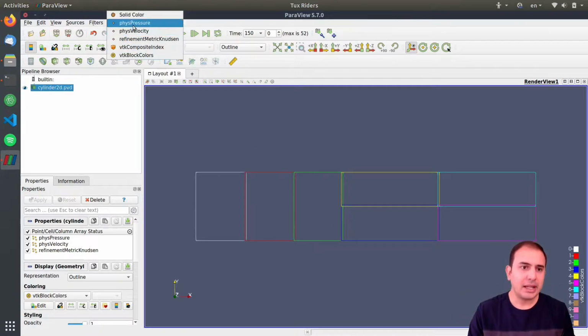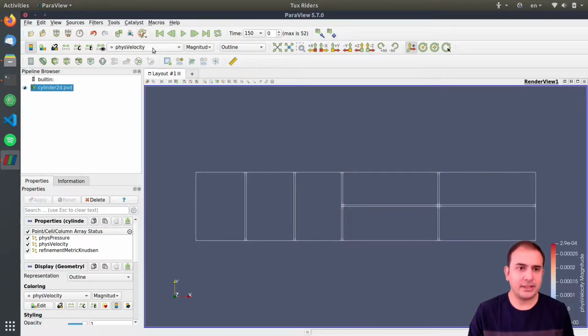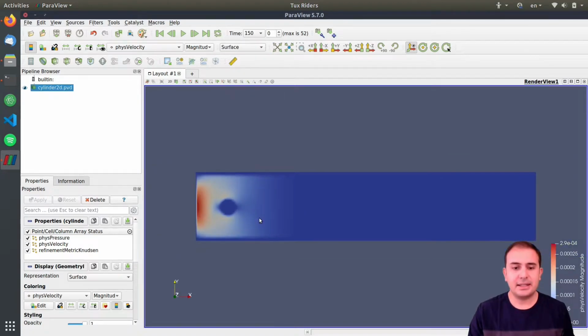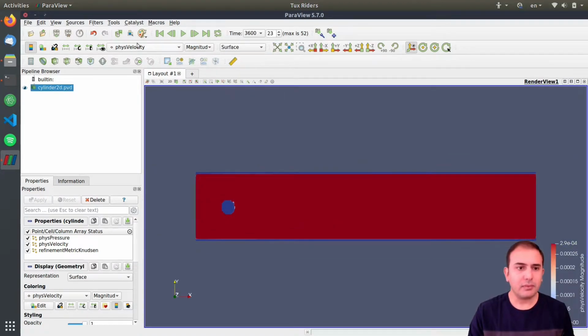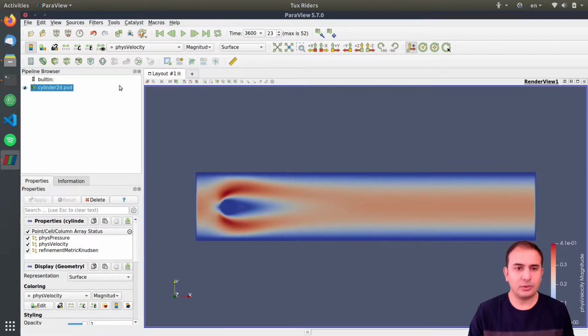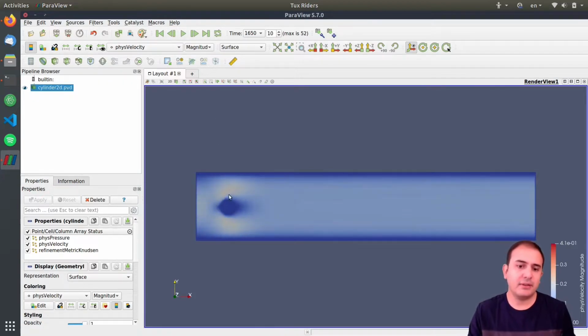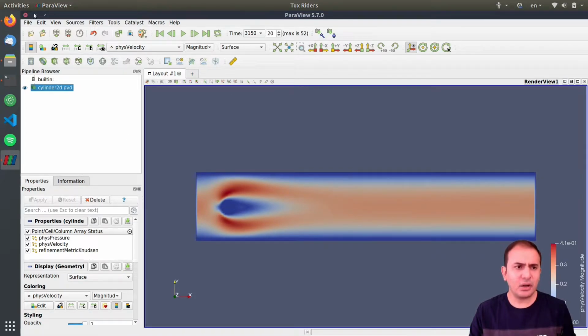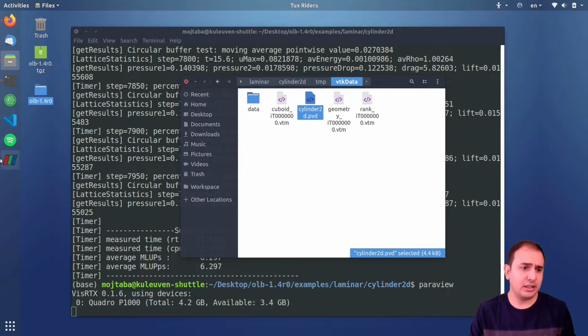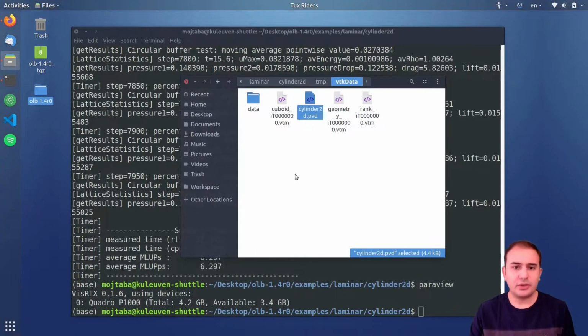I will describe it later in the source code. We will find it. And then here we have the physical velocity, the physics velocity, and then a surface. This is how it is. And yeah, we need to change the range of the data for the colors. Please refer to the ParaView series if you don't know what I'm doing at this moment. But this is how the velocity field is evolving over time. But let's see how this is actually built using the source code.